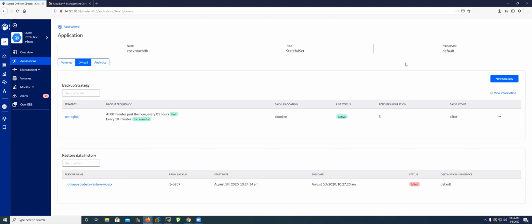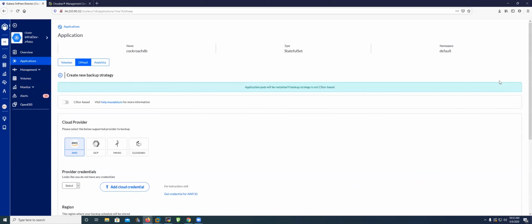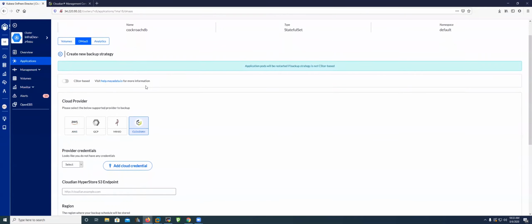And on this screen, you can see your data history or a backup strategy, and this backup strategy shows hourly full backups and 10-minute incremental backups. Status is active with the retention policy, and I'm gonna go over the new strategy creation and walk you through how this is configured.